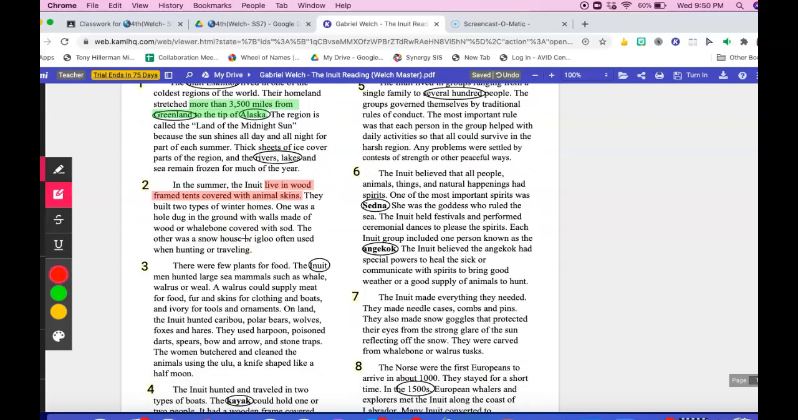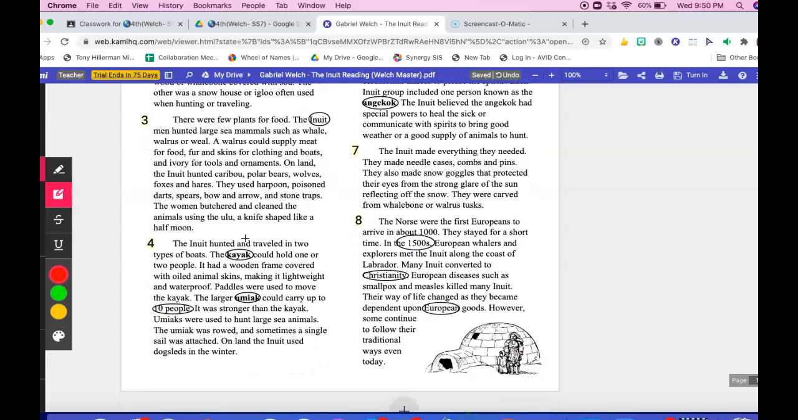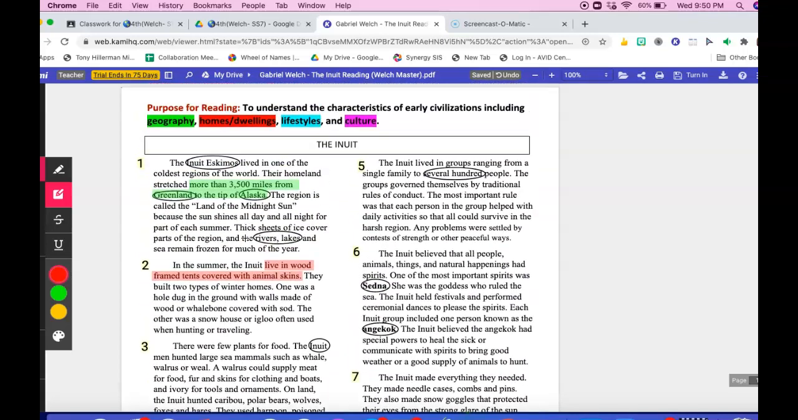Then I'm going to continue reading and I'm going to see what else can I find that stands out and what color would I highlight that information. Does it have to do with geography, homes or dwellings, lifestyles, or culture?